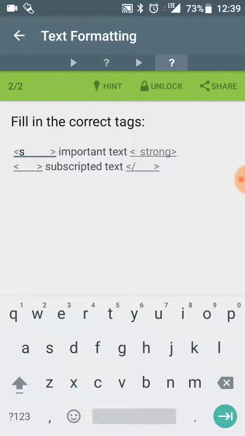Okay, fill in the correct tags. So strong, closing, and then sub and sub.